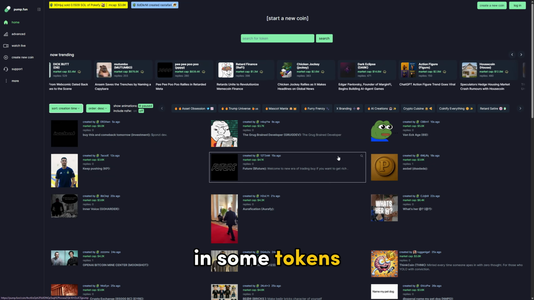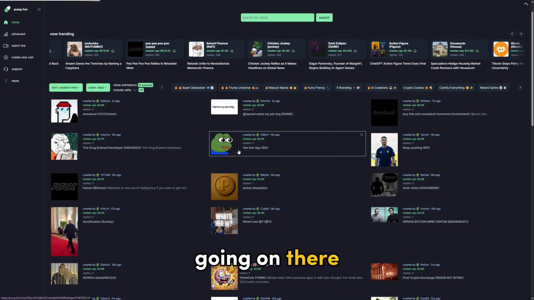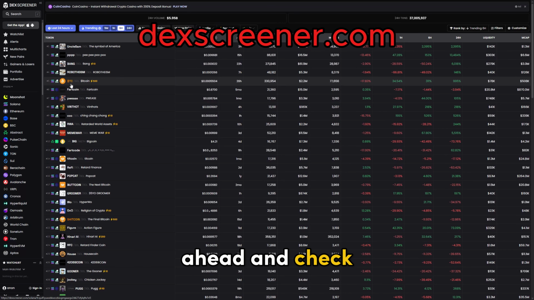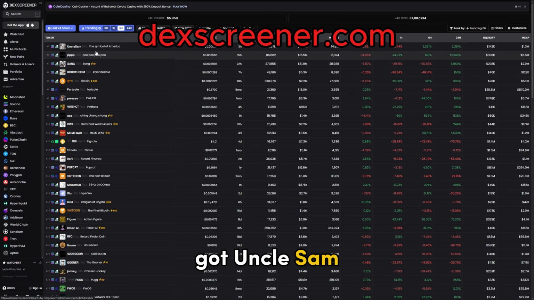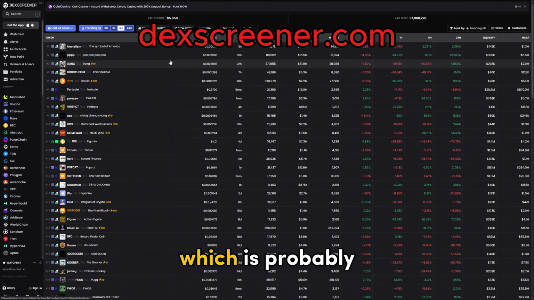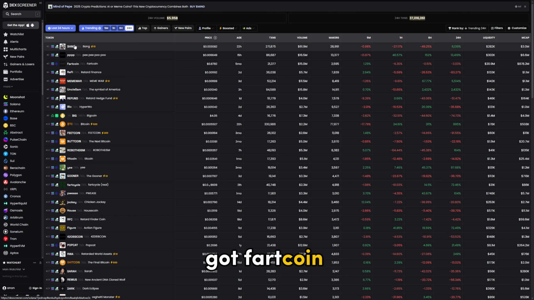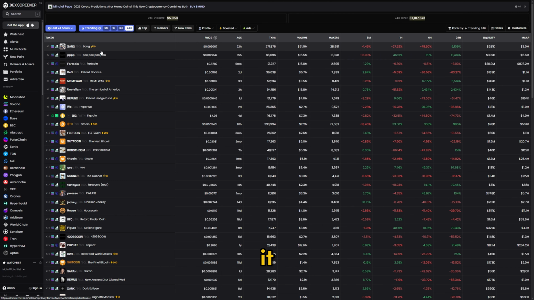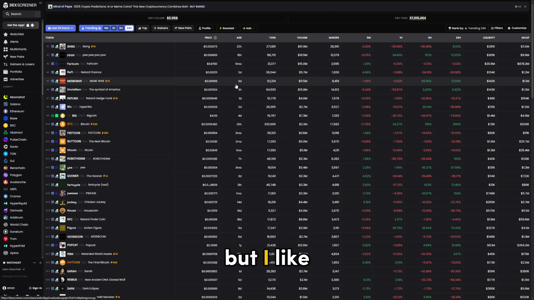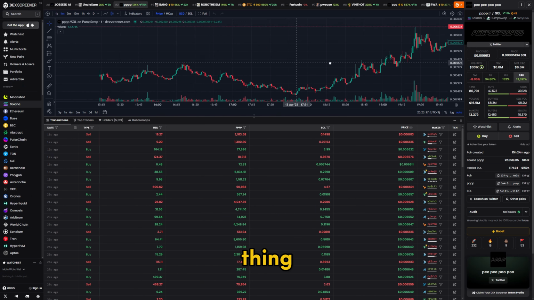So I'm checking some tokens on Pump.fun. As you can see, not much market cap is going on there. So let's go ahead and check Dexscreener. And on that Dexscreener, we got Uncle Sam, PPPP, which is probably an ASCII type of thing. And also, we got fart coins, you know that. So this bank thing, I don't know about it. But I like that ASCII type of stuff. So if we're going with ASCII, I'm going to steal this PPP thing.